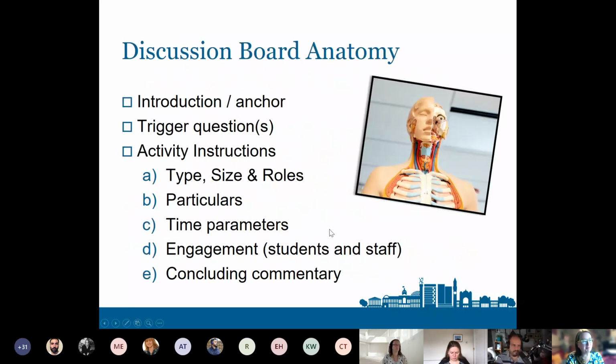So this is my discussion board anatomy. Always having an anchor, introduction, trigger questions, and then being very clear about the activity instructions. And I'll go through that now.